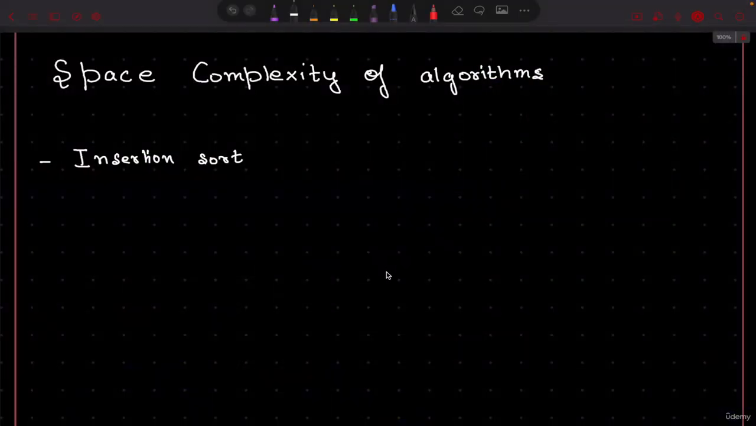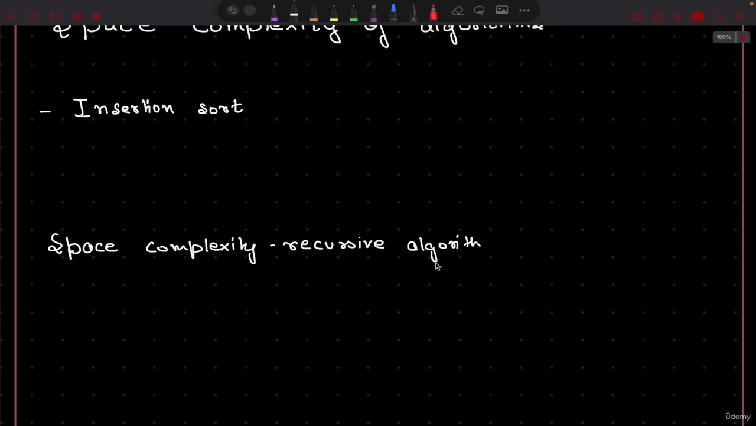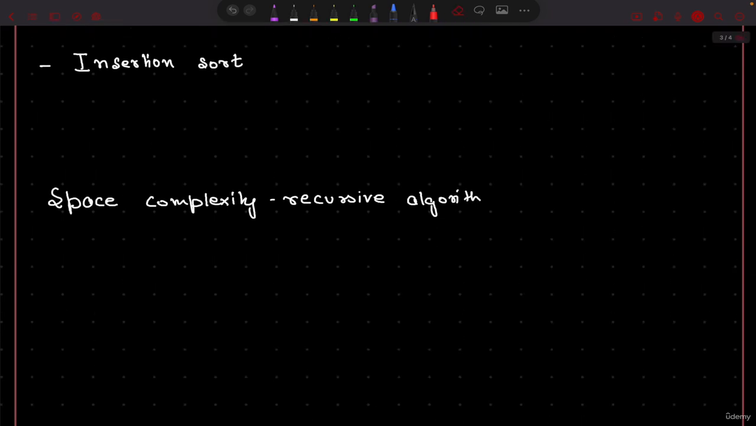So if that is clear, let us move to the major part, which is the space complexity of our recursive algorithm. Now, coming to recursive algorithms, let us write the code for, let's say, the factorial of a number, right? Some algorithm which we have studied. So coming to space complexity of recursive algorithm.